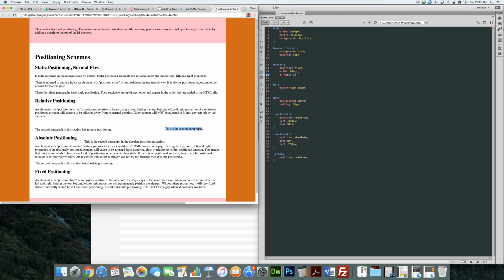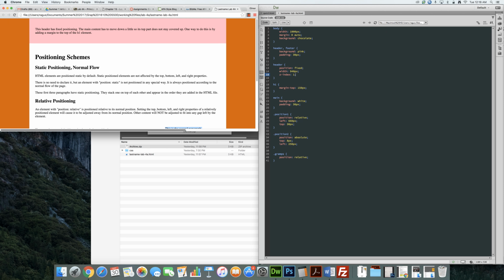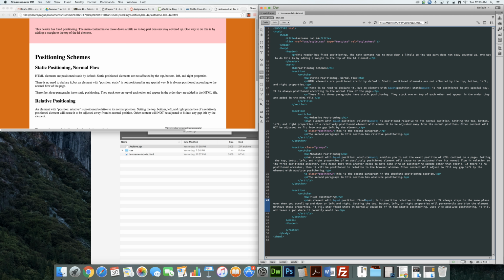What you will notice also, though, is as I scroll up and down, since the header is fixed, it will always stay right there. And I did not set a top, bottom, left, or right property to that. And as I mentioned here, if we don't set that, it will stay in the same place. It will stay fixed where it normally would be if it had static positioning. The header would normally be here anyway. So when we made it fixed and fixed the width and all that, it will just stay there.